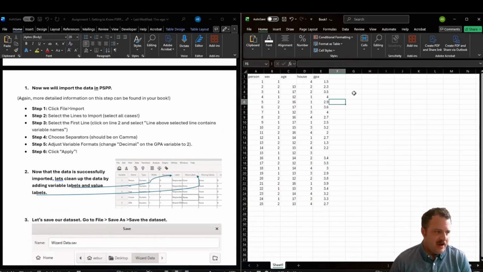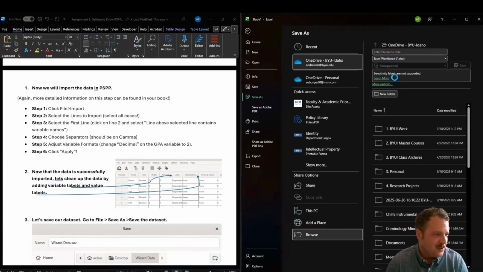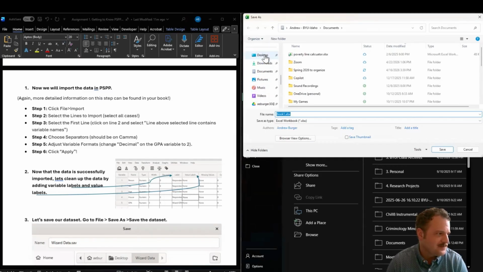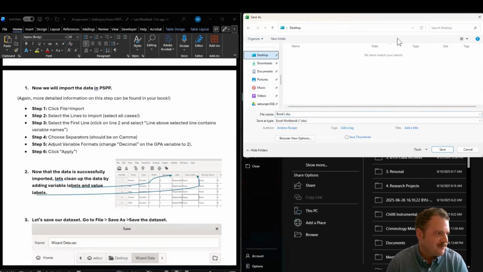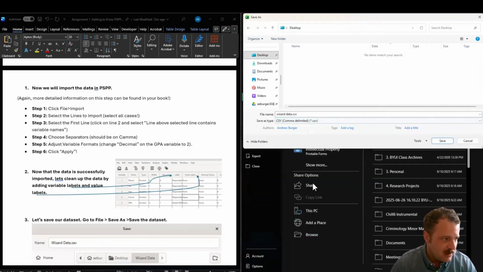So now that we have our data in an Excel file, we have to save it as a CSV file. So I'm going to go to File, Save As, and we'll browse. I'm going to put it on my desktop, and I'm going to call it Wizard Data. And make sure, this is really important, that you save it as a CSV file.